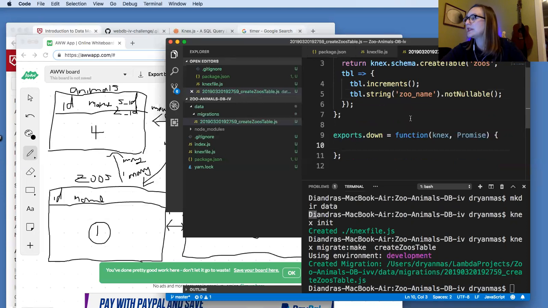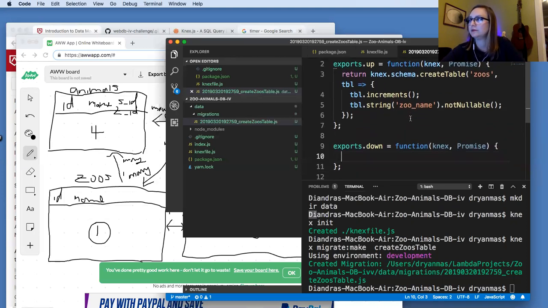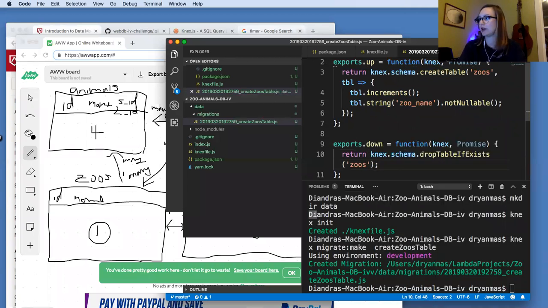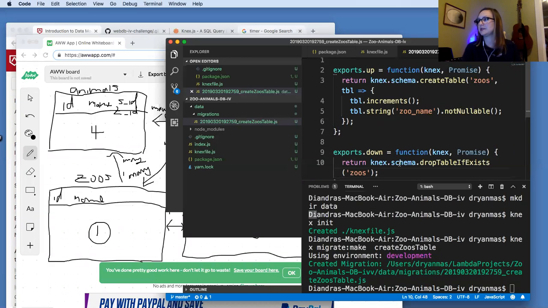All right, who can tell me what goes in the down function? On a more conceptual level, the down function is where we undo whatever we did in the up function. So if we're creating a table, we know we want to do connect schema, drop table if exists, and then we pass in the name of the table. All right, I'll give you guys a second to get caught up on this.